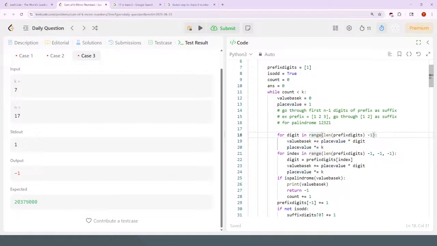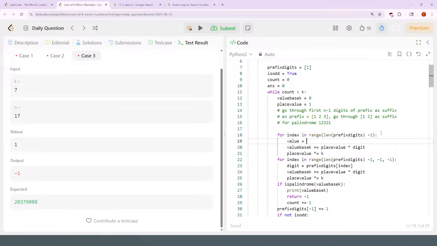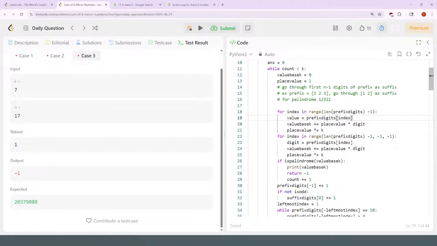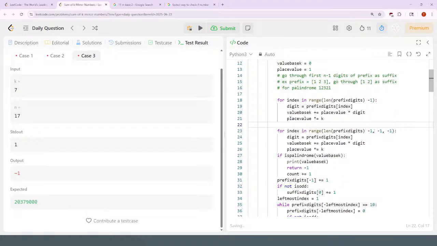No, this is the wrong range. This is for each index. I guess I can go through now, index. And then the value is going to be the prefix digits at this index. Actually, not the value, the digit. And then same thing there. And then I think that's fine. Actually, is it supposed to be minus 1 only because it's odd? That's right. Yeah, this is only if it's odd.